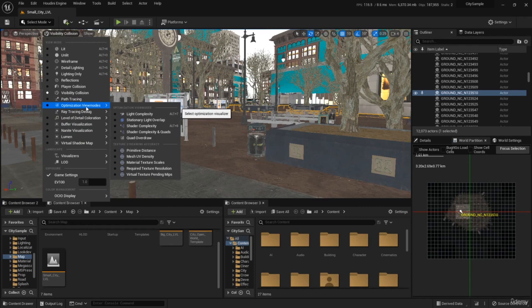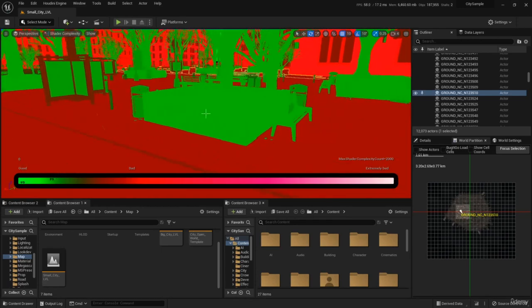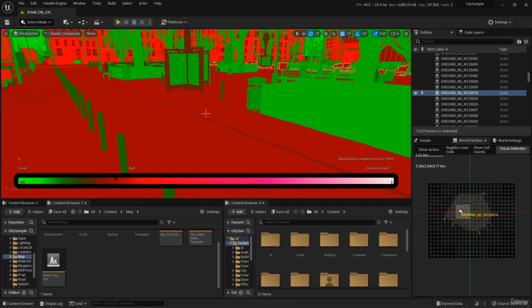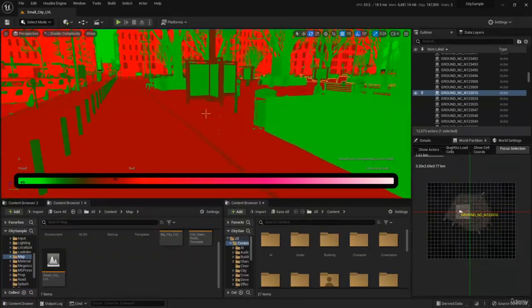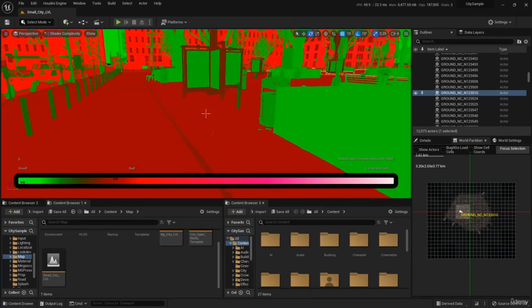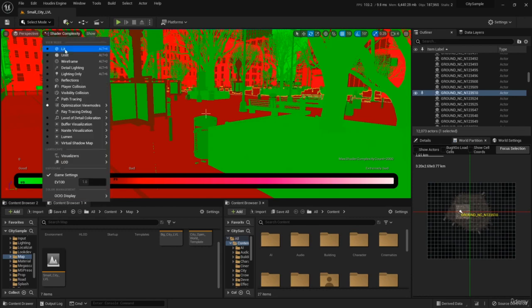If you look at, let's say, shader complexity, we can actually see how complex our materials are in the scene, and Unreal gives you a handy meter for how good or bad your materials are. Now, not all green materials are always fine. Maybe you want some more complex materials, so red can also be fine. But basically, this is the viewport where you can optimize your shaders.